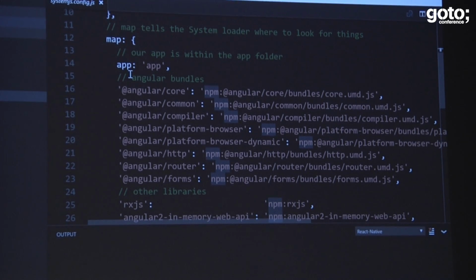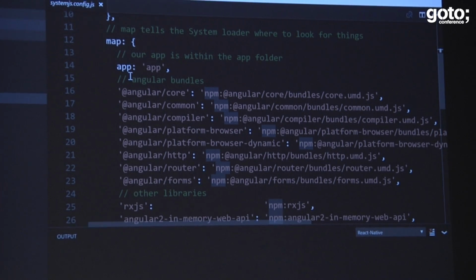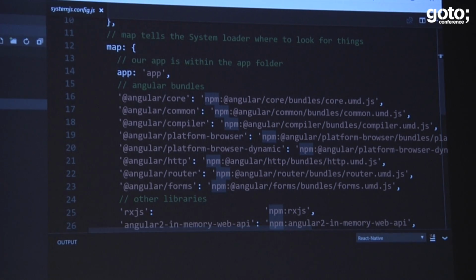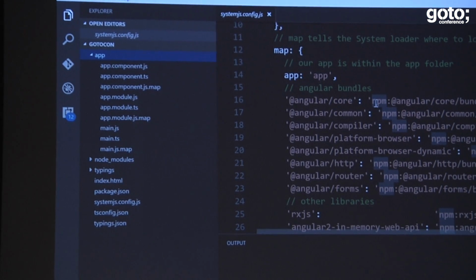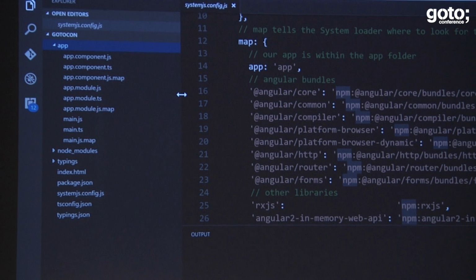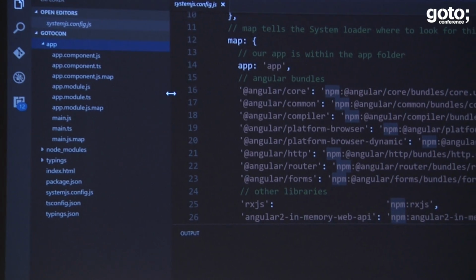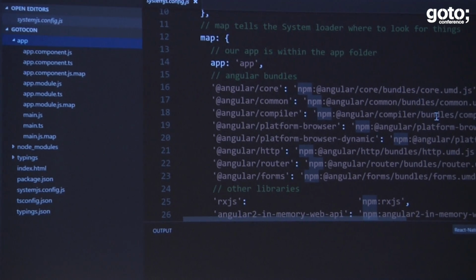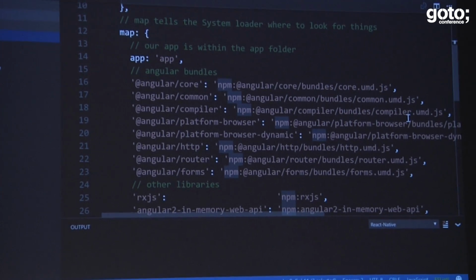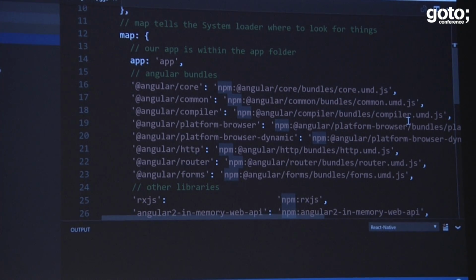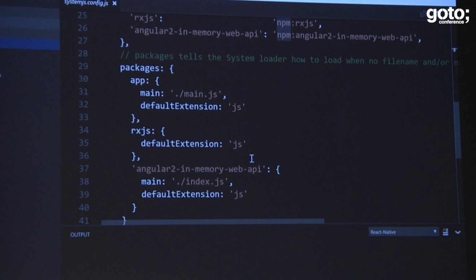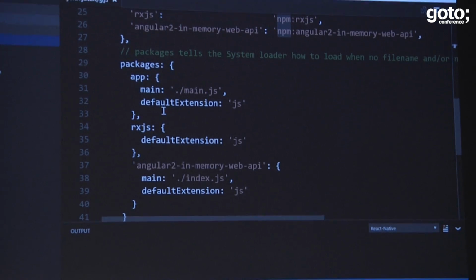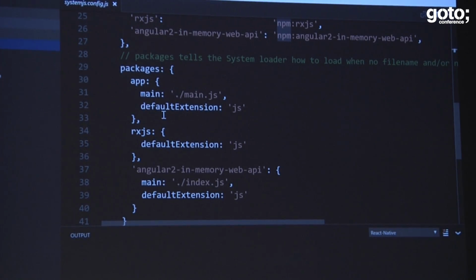So in my import section, whenever I start something with app, it will know, oh, I need to look in the folder called app, which happens to be this folder inside my application. Whenever I see something like npm, I have to look into the node modules folder and then look for this at Angular core, bundles, core UMD.js, and so on. So all those things are actually part of my configuration of system.js. I'm just helping my environment understand how it should work. And then I'm doing stuff like creating different packages. I can say for each and every one of them how to behave.